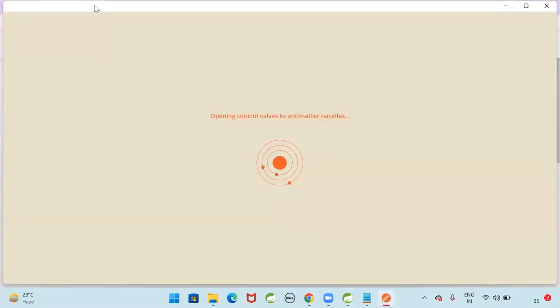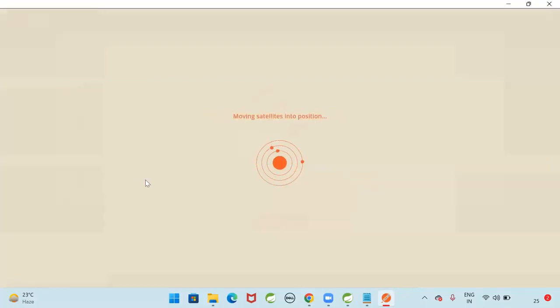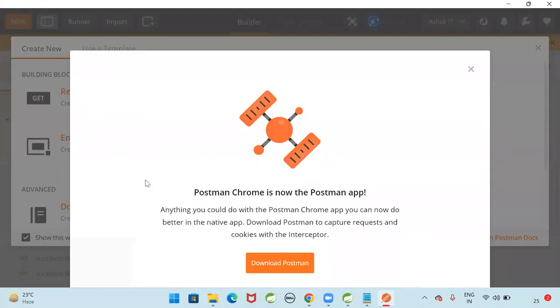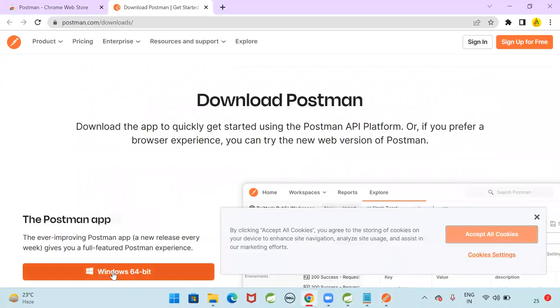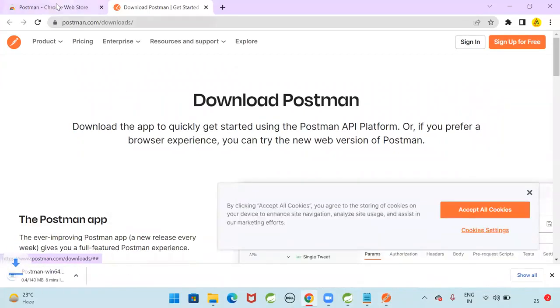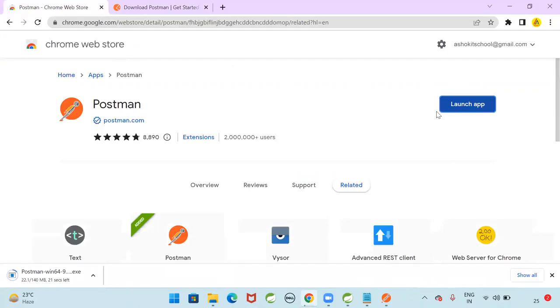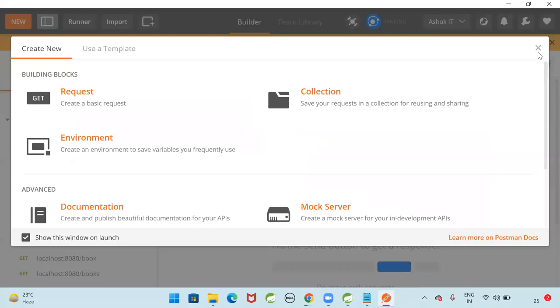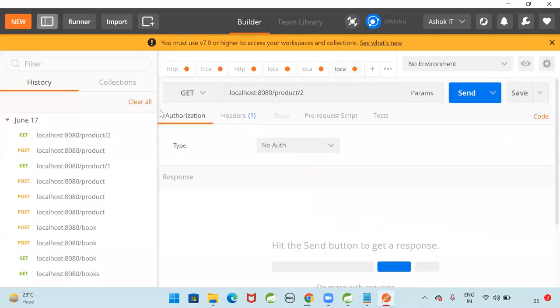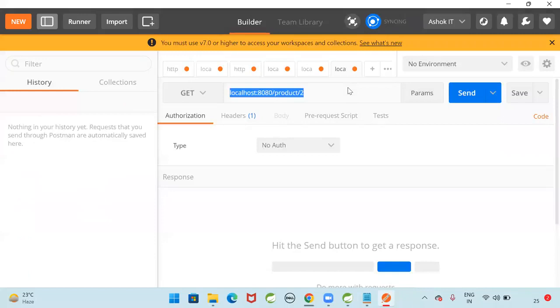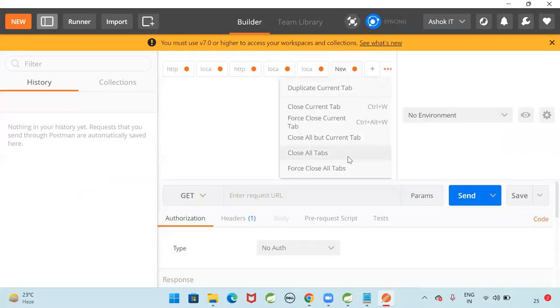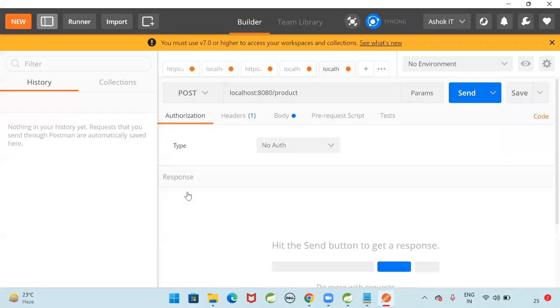Let me launch this Postman app. Here you can download the Postman software also. For Windows 64-bit, you can download Postman, or you can use it from here also. Now my Postman is opened.